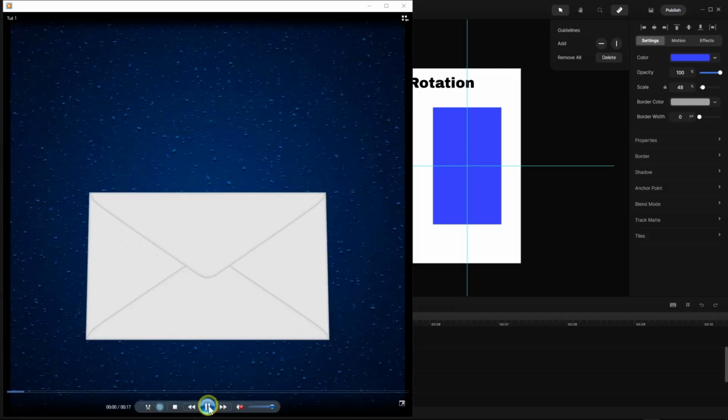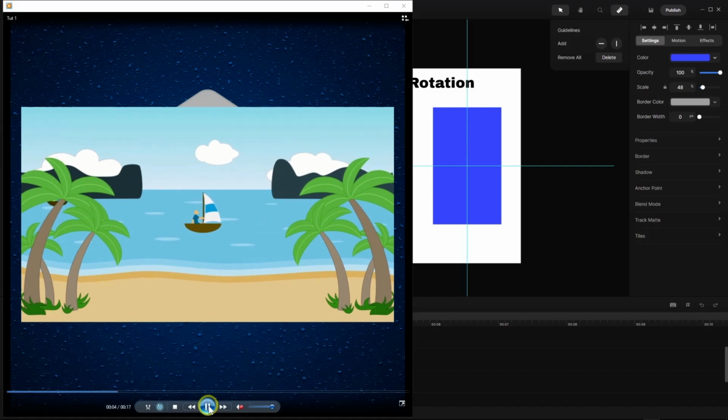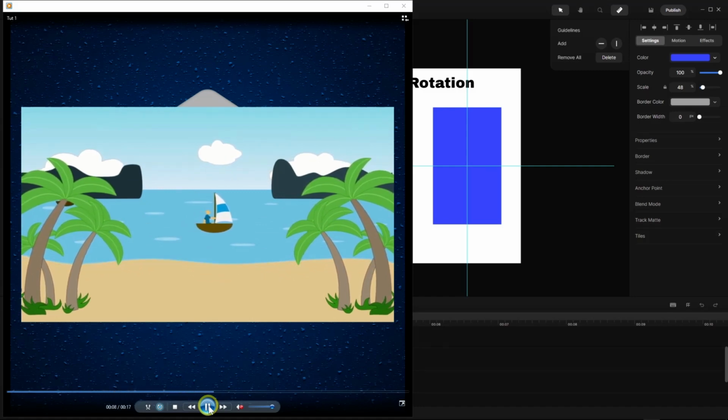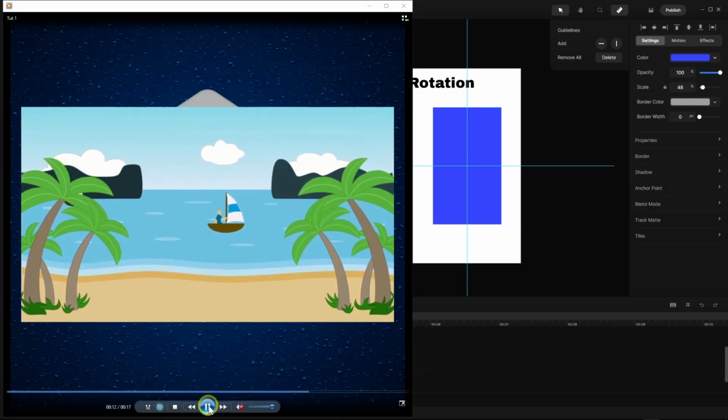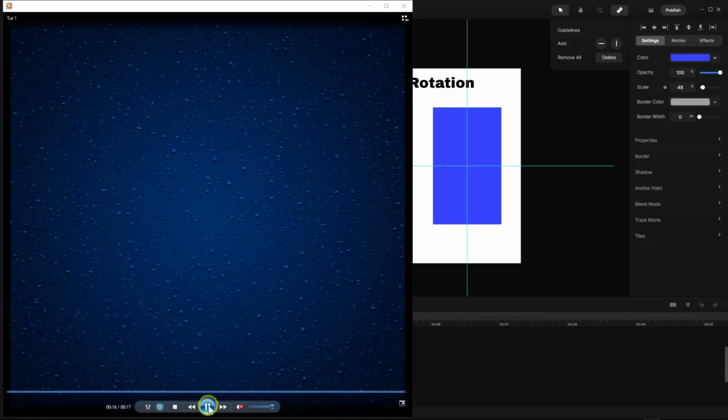Hello CreateStudio Pro users. In this longer tutorial I want to show you how to make an envelope animation like this. Before you could make something like this, you have to know how to make an X or Y rotation at the edges. I will show you this before we go then to the envelope.